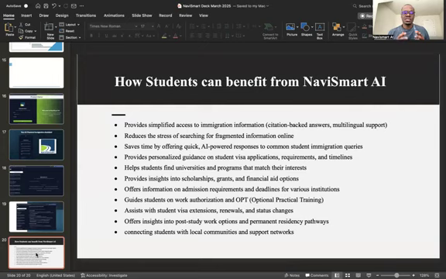First, you need to search for information online, especially information that relates to the course of your interest or the degree or program of your interest. Now, this is where NaviSmart comes in. It provides you with simplified access to immigration information. As a student, you're migrating from one country to another. So with NaviSmart, you can have citation-backed answers in multiple languages. Assuming you're not comfortable with English, you prefer Portuguese, French, or Spanish.